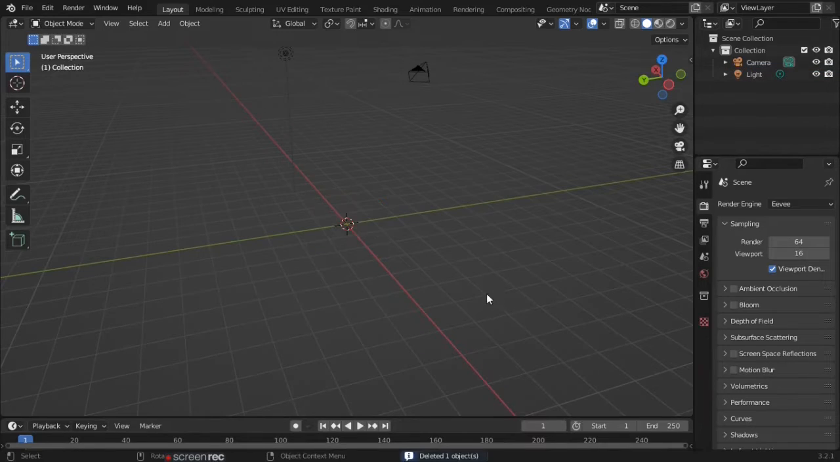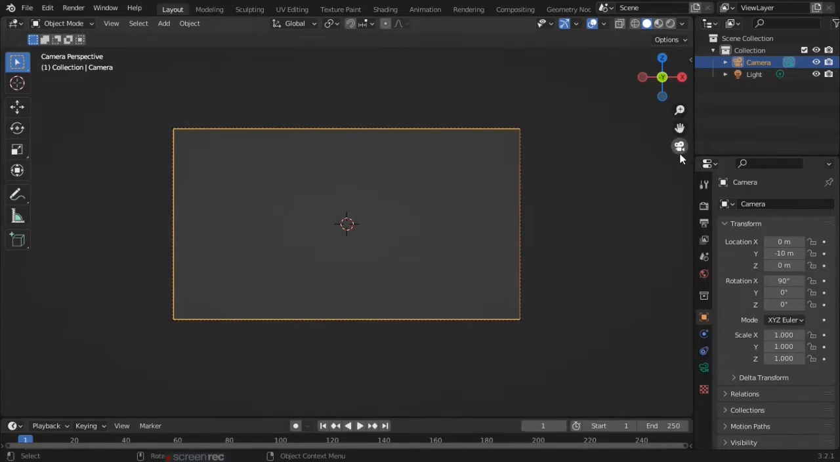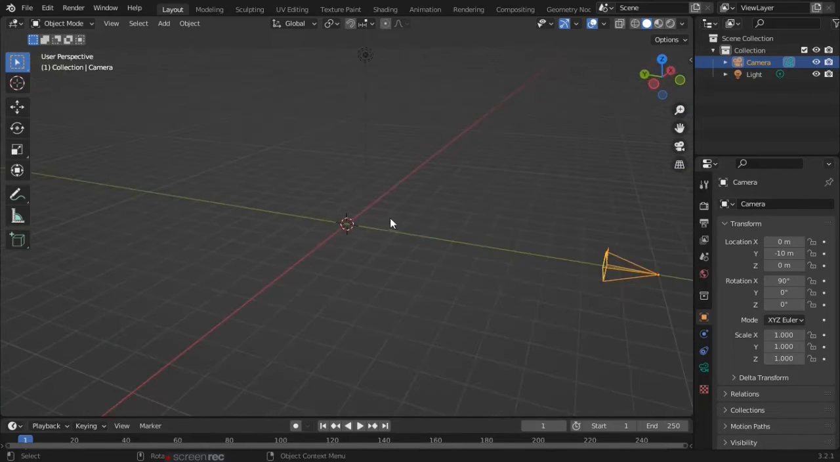So first off, I'm gonna delete this default cube, and I'm just gonna take this camera and go to these object properties, and change all of these locations to 0, and also the rotation in the Z axis to 0, and the rotation in the X axis to 90. And now I'm just gonna change the Y axis location to -10, and there we go. We have our camera set up, all placed.